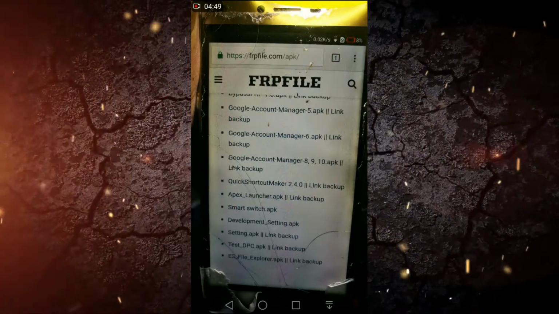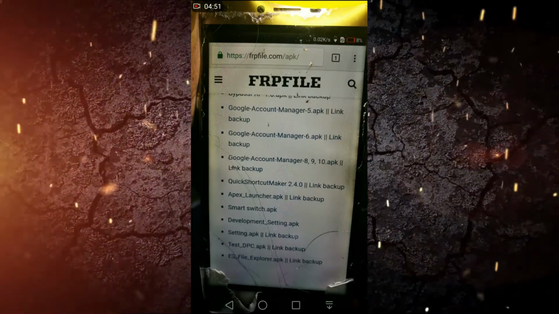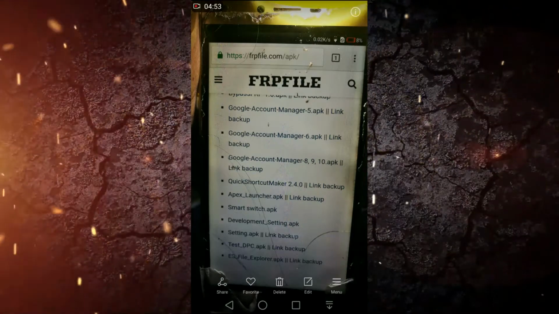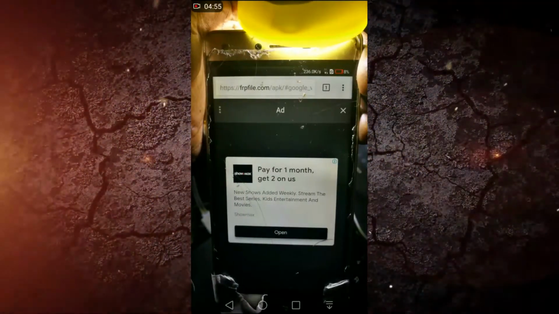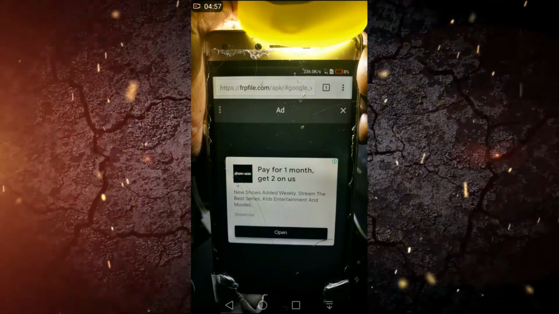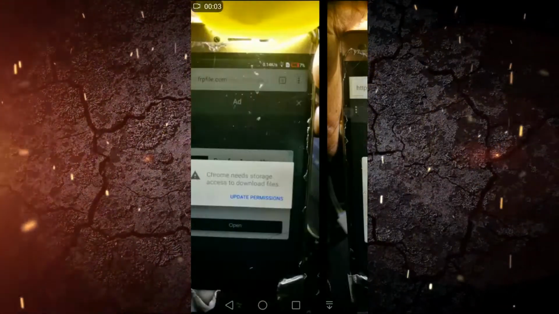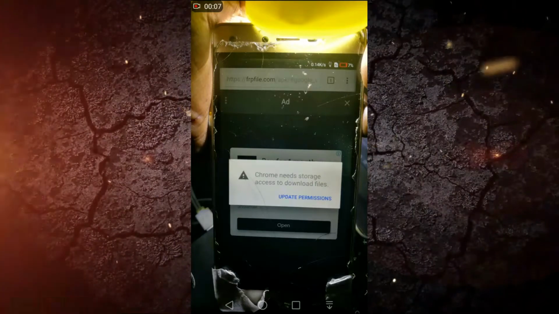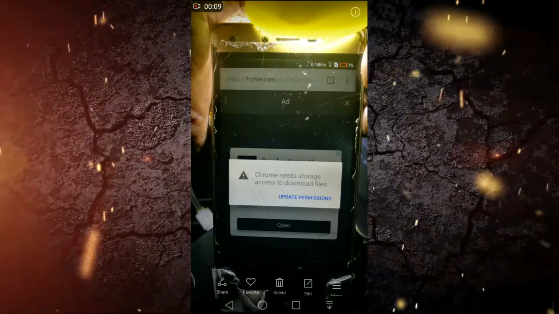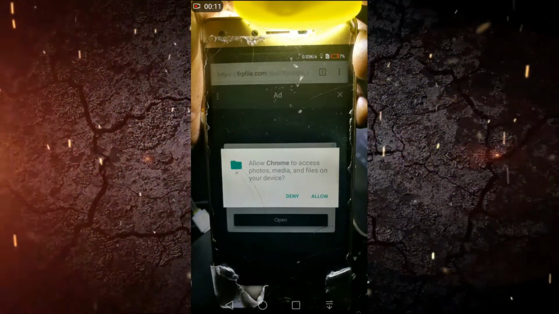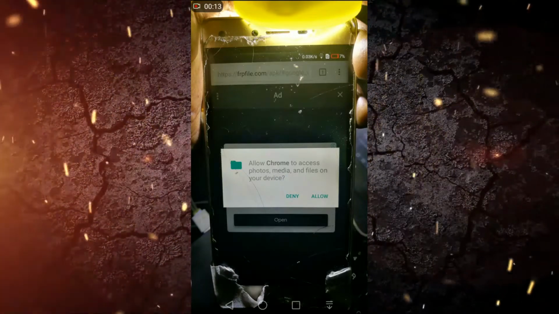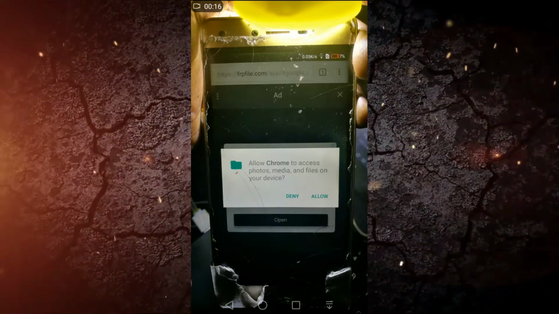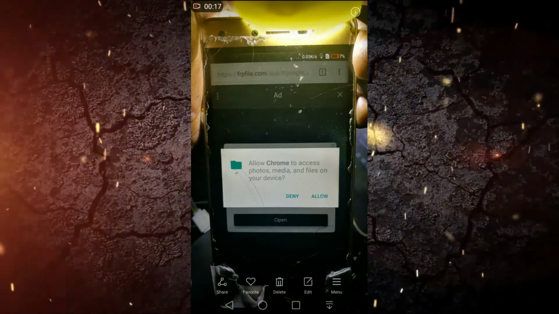Now when you look to the middle portion, there's quick shortcut maker. Click on that. After clicking on that, it will initiate a download. I'm going to just close the ad. I shall hit that to close the ad. So it prompts me, asking me to update permission. I'll choose update permission, and then it asks me to allow Chrome to access photos, media and files on your device. So I'll hit allow.